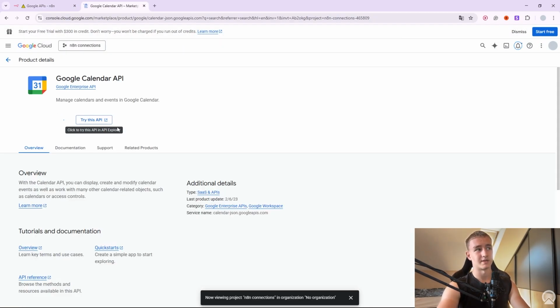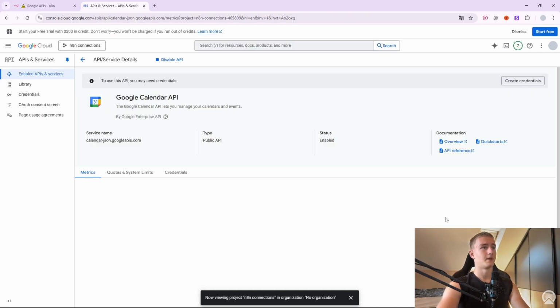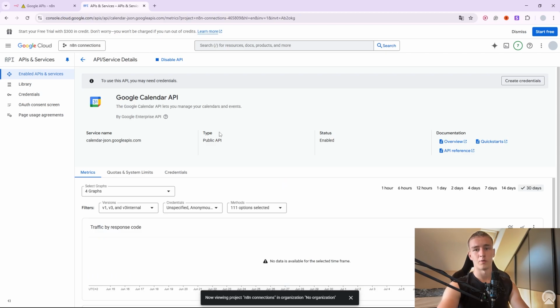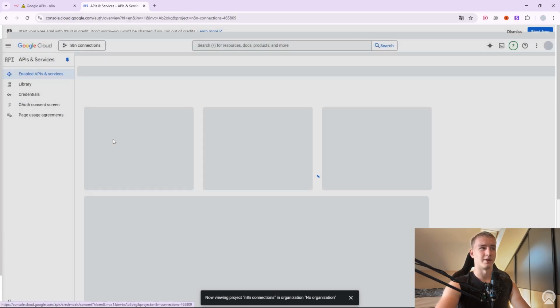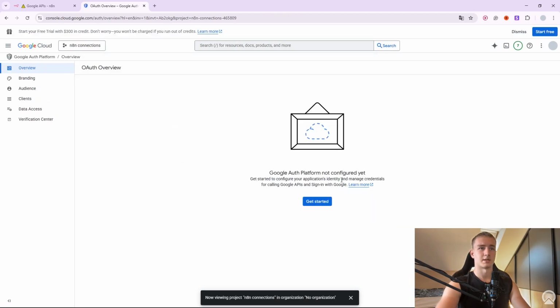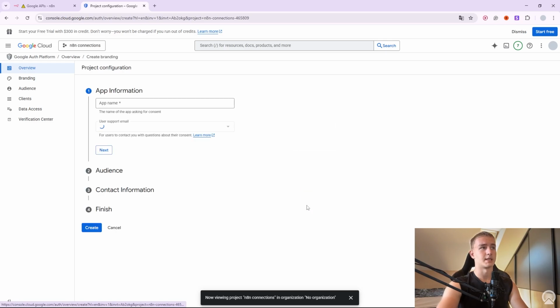When we are done with this, the next step will be to create our own OAuth consent screen. So basically, we are again in APIs and services, and we want to go to OAuth consent screen, just like this. And now we just want to get started. Click this, we get started.